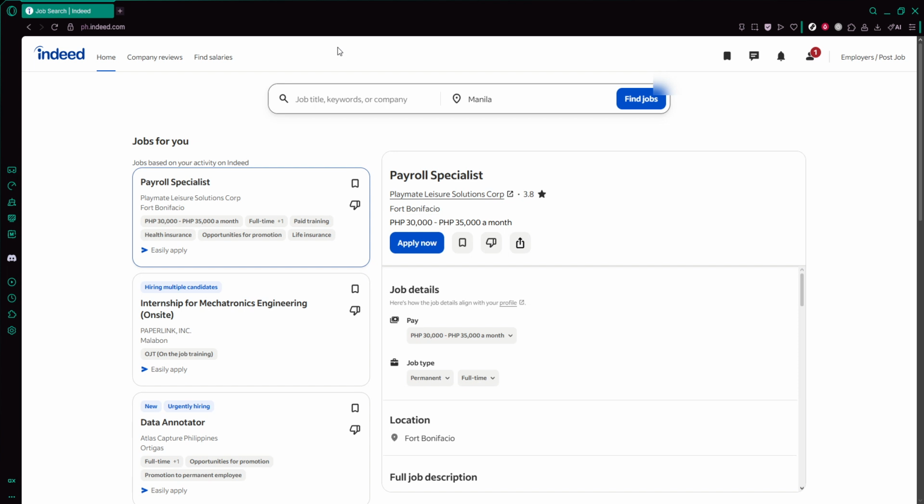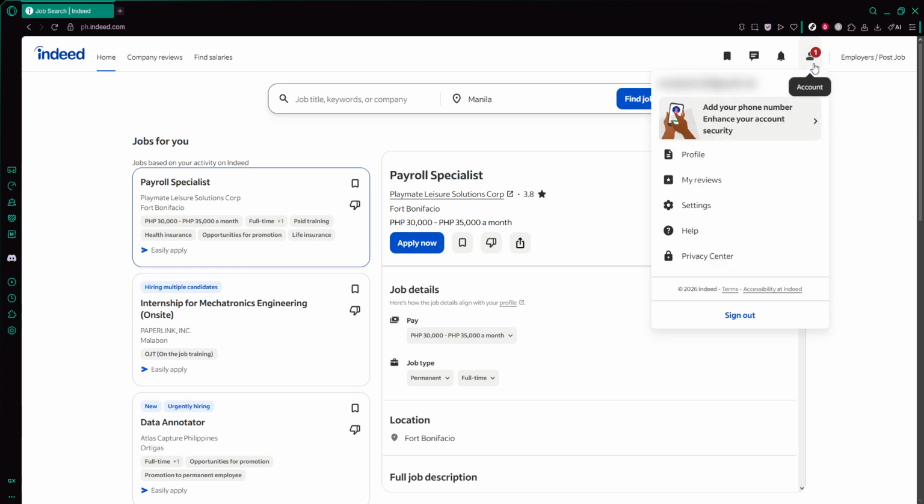Open your web browser and go to the Indeed website. Once you're on the home page, look for the option to log in, usually at the top right corner. Click that, then enter your email address and password associated with your Indeed account and complete the sign in. If you're already logged in, you'll likely see an avatar with your initials or your account menu in that same top corner. After you're logged in, you'll want to access your profile.